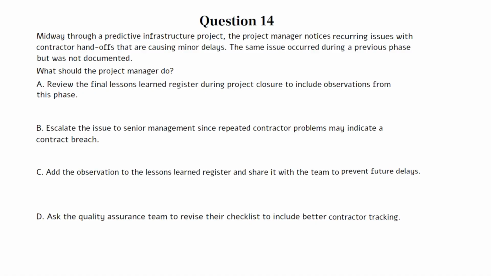Question 14. Midway through a predictive infrastructure project, the project manager notices recurring issues with contractor handoffs that are causing minor delays. The same issue occurred during a previous phase but was not documented. What should the project manager do?